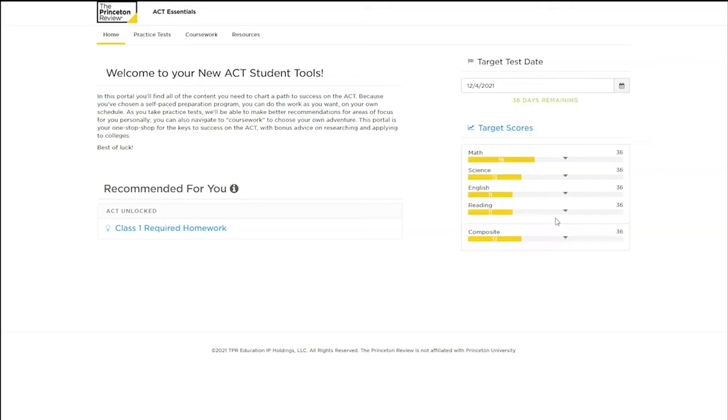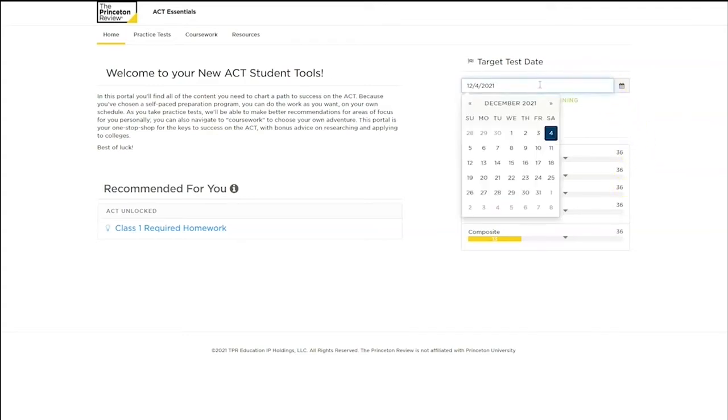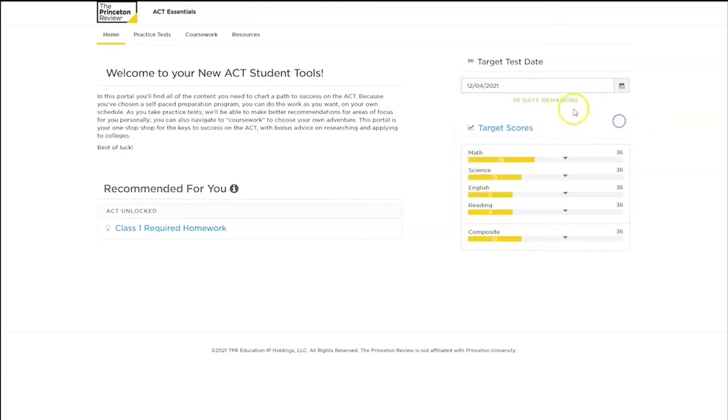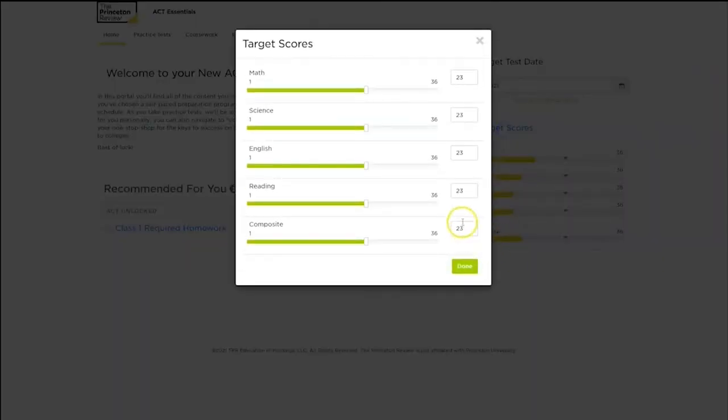You will be directed to the ACT Essentials dashboard. From here, you can take free online practice tests, view helpful resources, set a personal target test date, and target scores. By setting a date, the calendar function provides a countdown of days. In the target scores, you can set an overall composite score or set individual targets in each portion of the test.